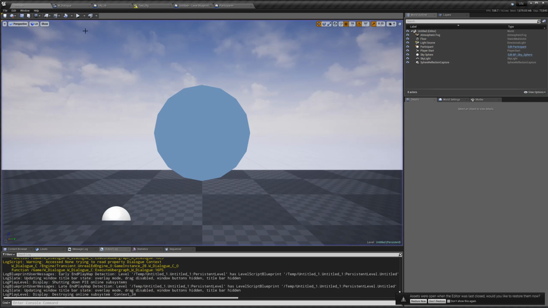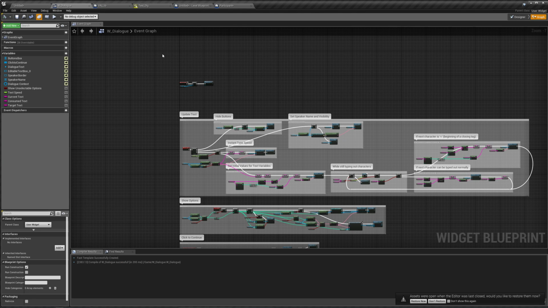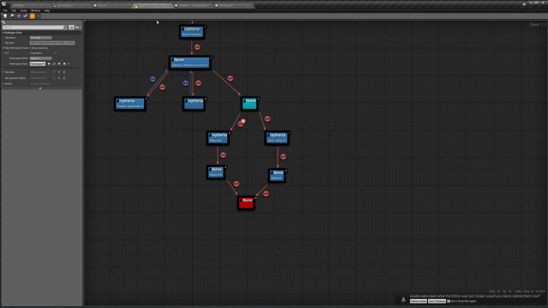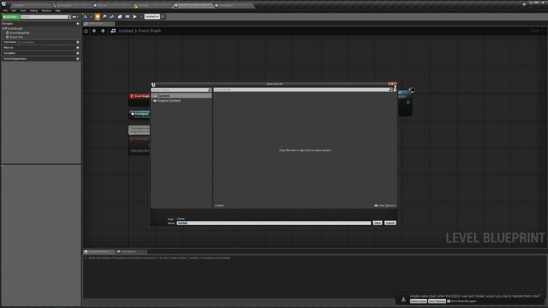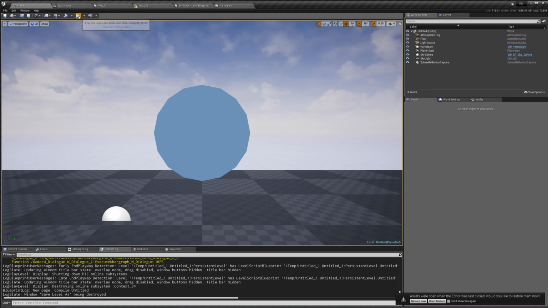Nothing happens because of a small bug that happens with this plugin. It's really easy to work around. If you go back to our level blueprint where we add our participants, we just add another pin and drag our participant back in here. Compile, save, or sorry, not save. And play again and it should start.